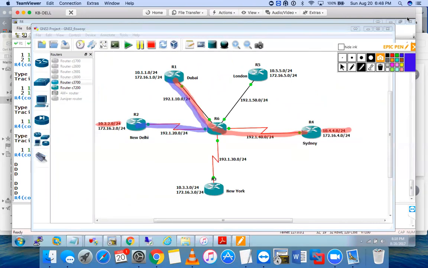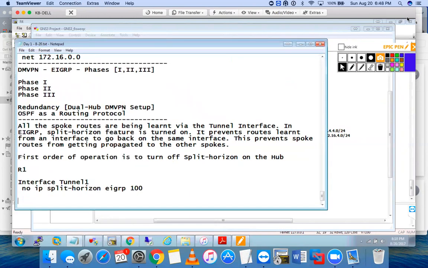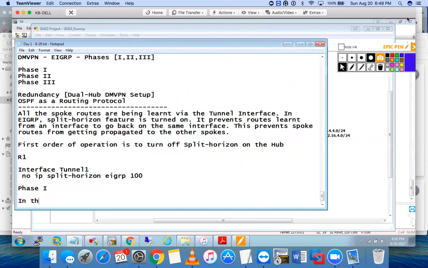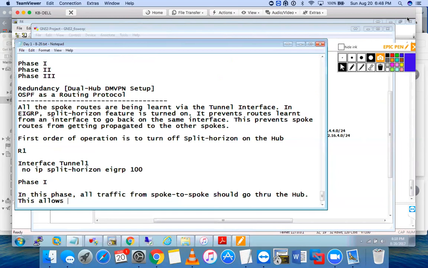It's not efficient, but maybe that's what you want, because you want to control traffic where? On the central location. Maybe Dubai is your headquarters and it wants to control what spoke traffic talks to what. If that's the case, this is what you want to do. And this is phase 1. In this phase, all traffic from spoke to spoke should go through the hub. This allows you to control what traffic from one spoke should go to another spoke.